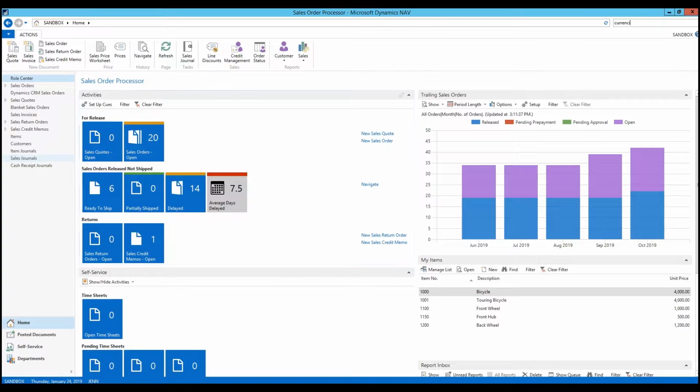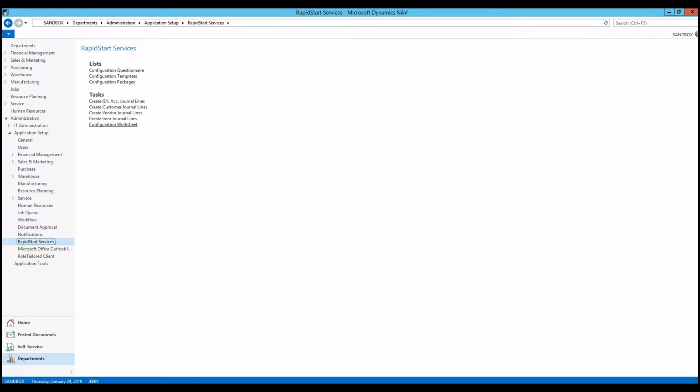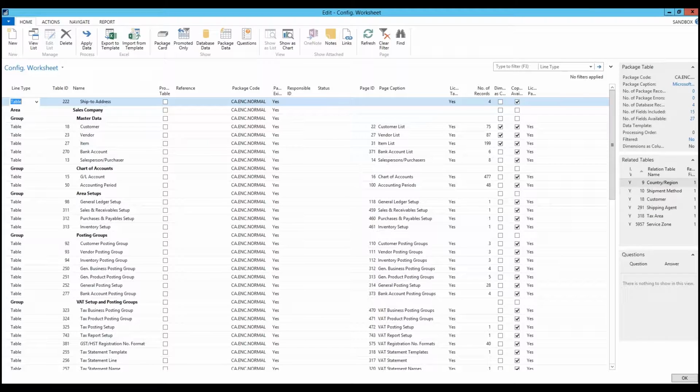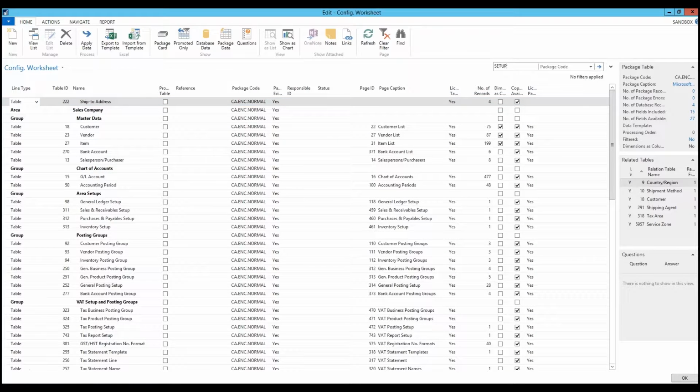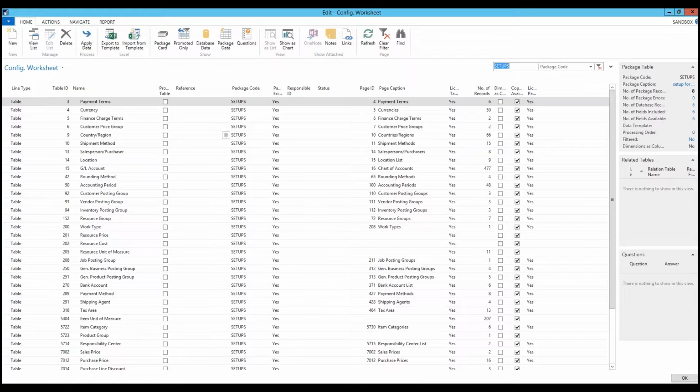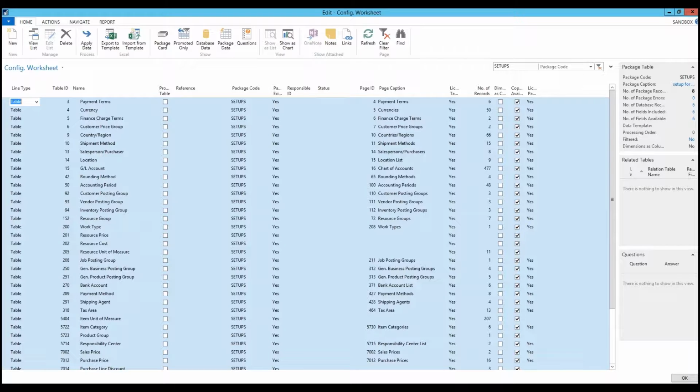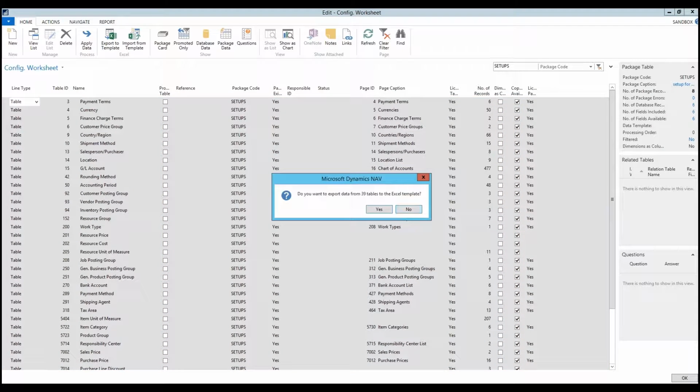So how you can get that is you can come into Nav again. You're going to go to Rapid Start, and we're going to go to our configuration worksheet. What I'm going to do is look for a package code called setups. This is my best guess of the most common setup tables that are used. We can always add to this package file if we need to, but as a basic rule, I've got all the major ones. So I'm going to highlight that and export that to a template.